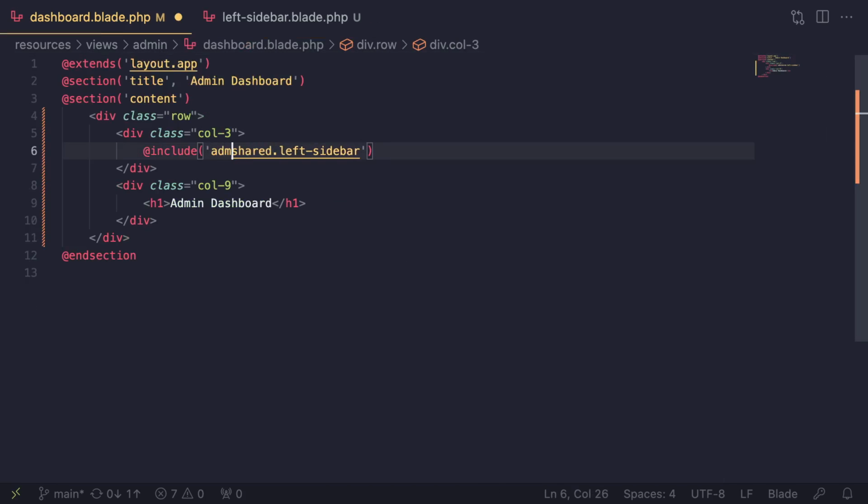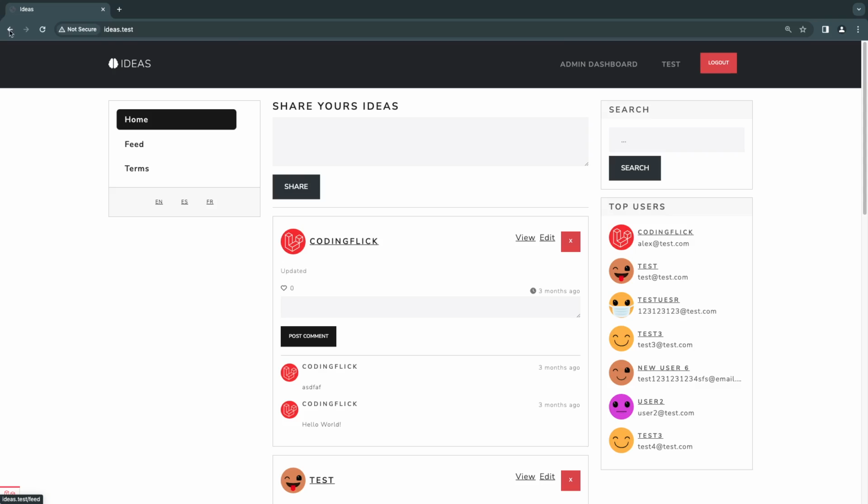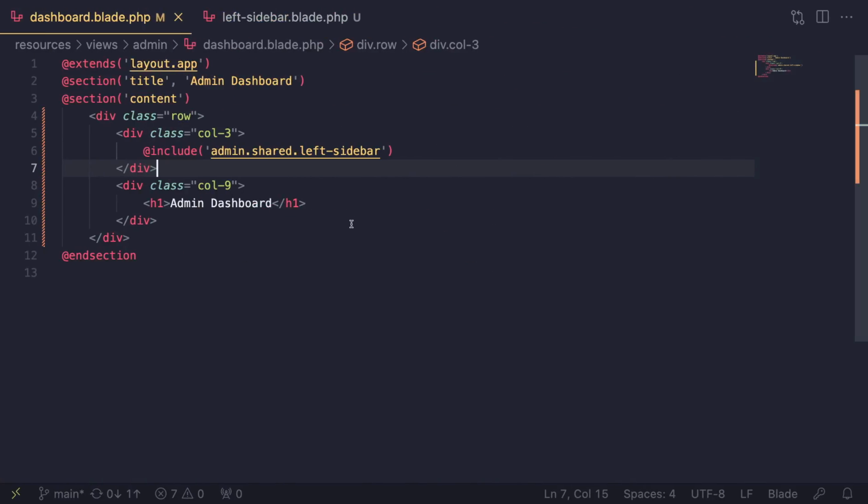And all we have to do is just add the admin up front. Okay, so we are using the admin version, not the users version. So let me reload. And as you guys can see, we are indeed now using the admin version. Now the links are obviously wrong. It's still referring to our homepage. That's okay. We will fix that in a second. So let's go ahead and set that up.